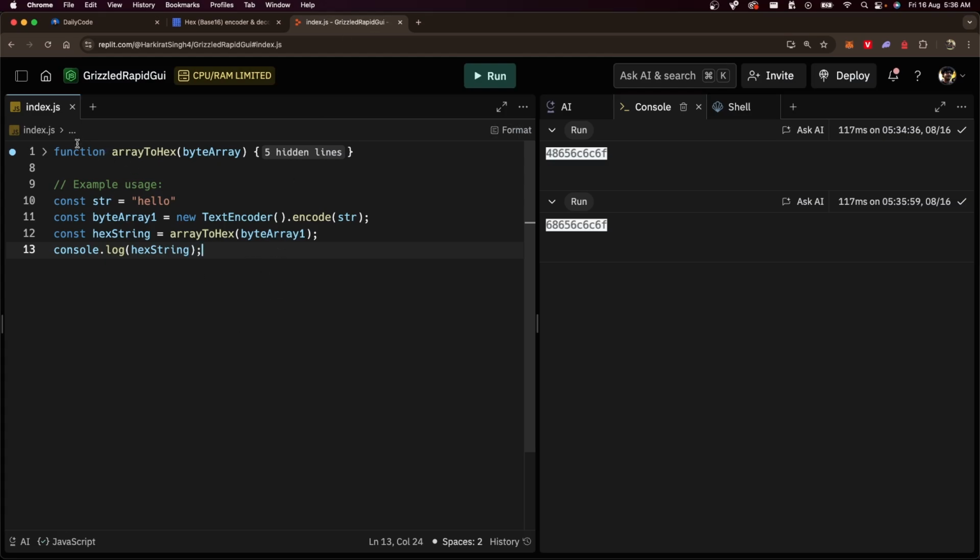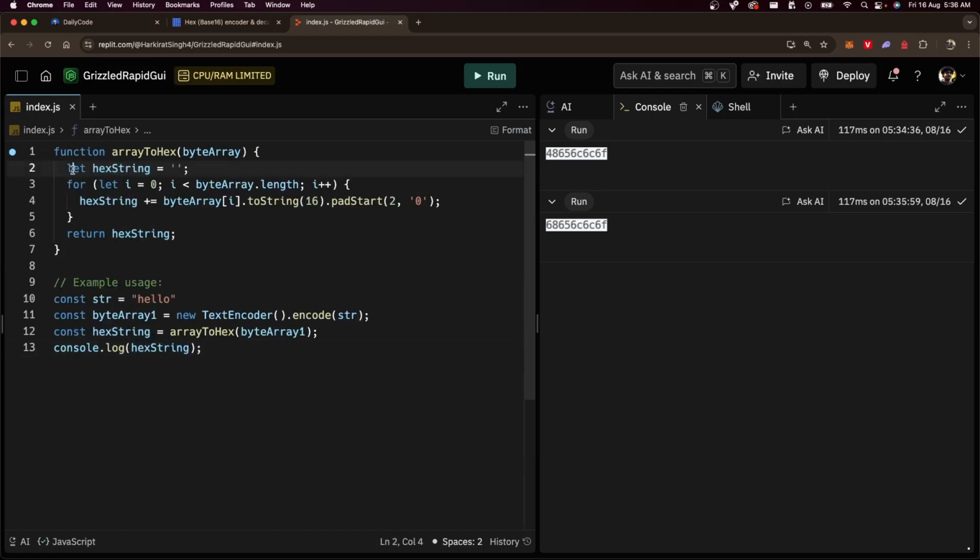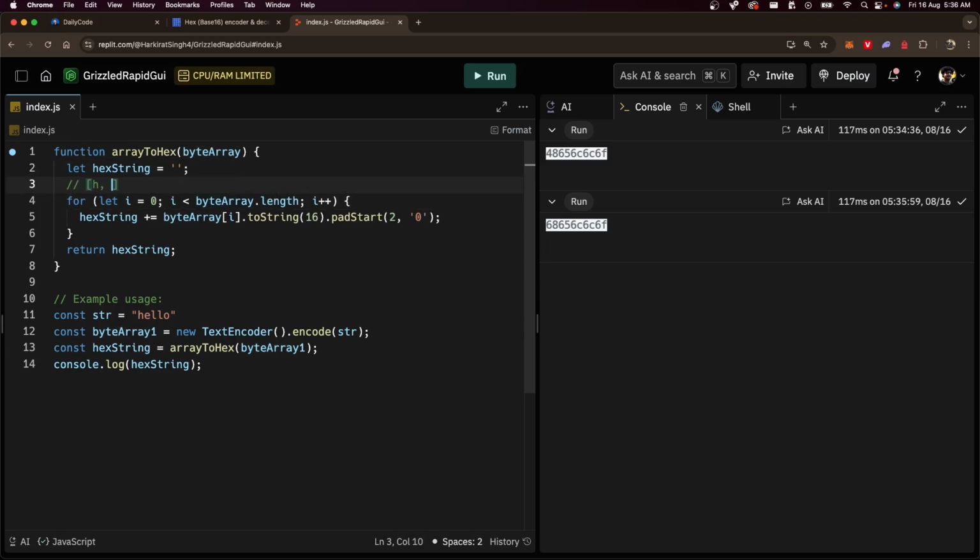Let's see how it works. What does the arrayToHex function exactly do that converts this byte array over to a hex string? First, it defines an empty string, a variable called hexString. Then it iterates over the array. The array will look something like this. It will have 5 elements, H, E, L, L, O, more specifically their byte representation. In each of these 5 iterations, it does hexString += byteArray[i].toString(16).padStart(2, 0).